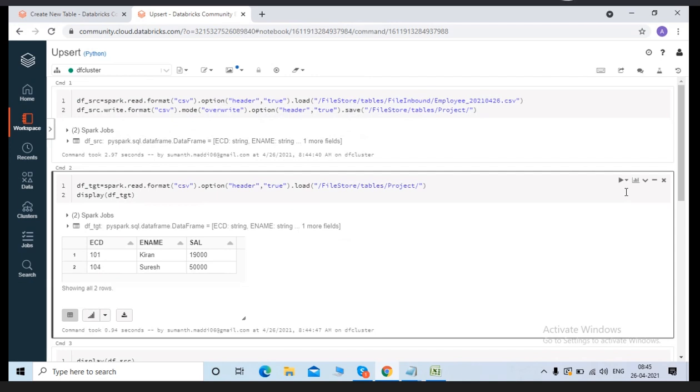But how can you implement the merge statement? The merge is a combination of update plus insert, or insert plus update, right? That is called a merge statement. We executed a merge statement in Azure SQL DB, but that is a table. This is the file system. So how can I implement that upsert logic in a file system?